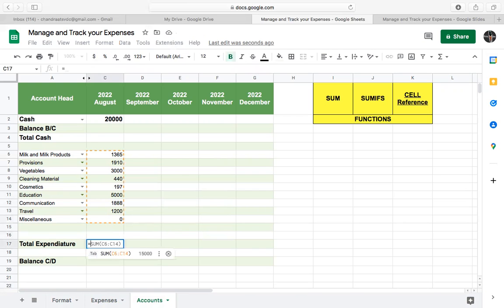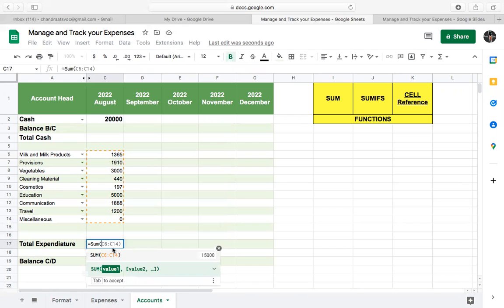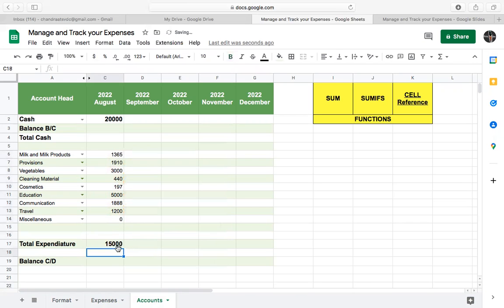Now we are going to use the SUM function to sum all the totals of each head. Okay, 15,000, right? So let's see the balance with us.